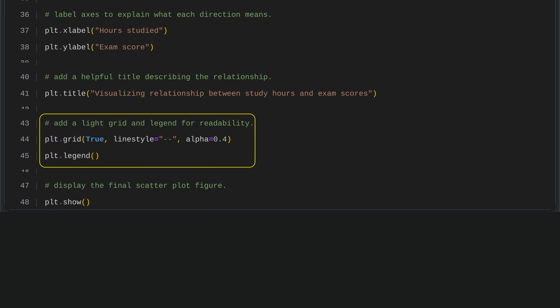To make the plot easier to read, we add a grid with dashed, semi-transparent lines so viewers can more easily track data points along the axes. We also include a legend that explains what the plotted points represent. In this example, the legend clarifies that the points correspond to students' data. Together, the grid and legend make the visualization clearer and more informative.